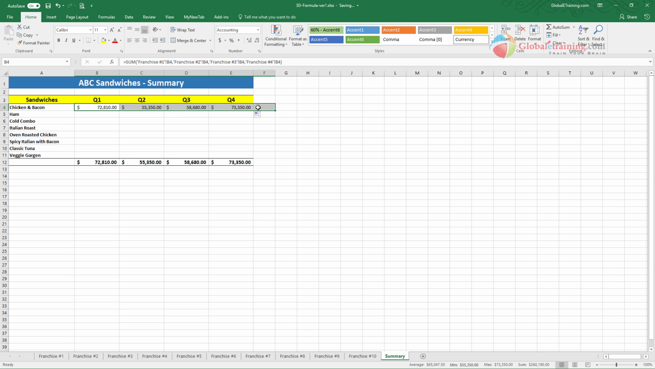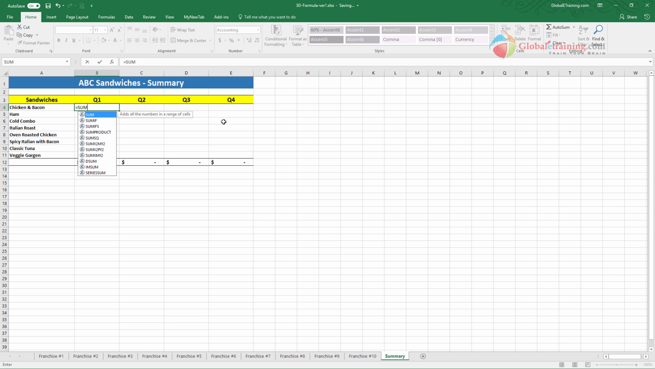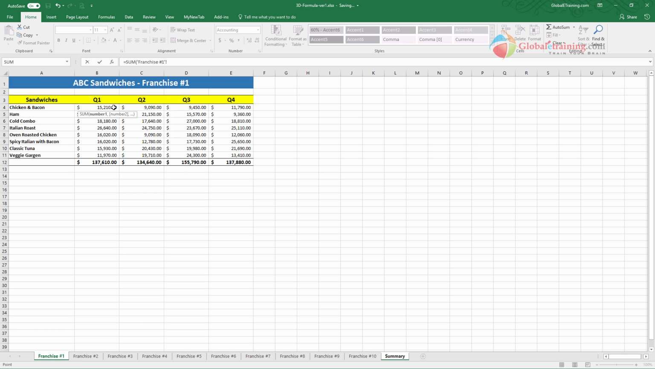But what we really want to do is use the 3D formula, and let's see how that works. Start with equal to and SUM. You're going to open parentheses and then go to franchise 1 and select the appropriate cell from the first spreadsheet. Now, instead of manually selecting each cell, 3D formulas allow you to magically select all these particular cells across all these spreadsheets.